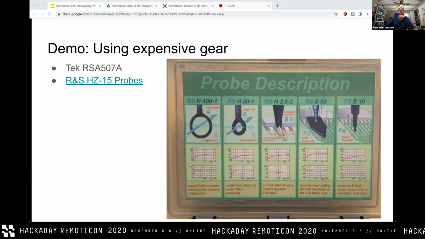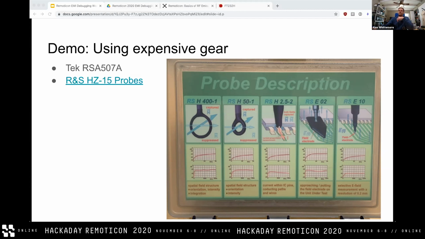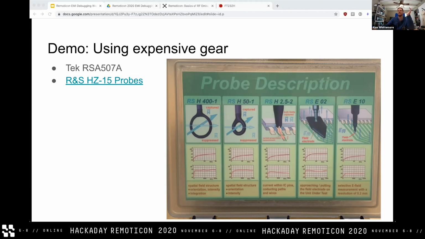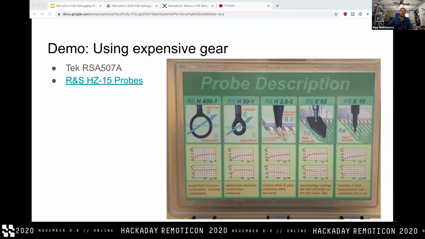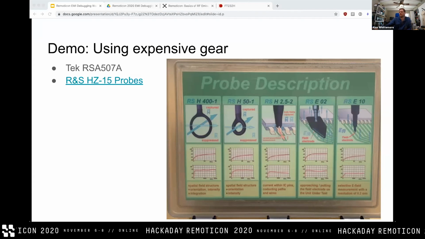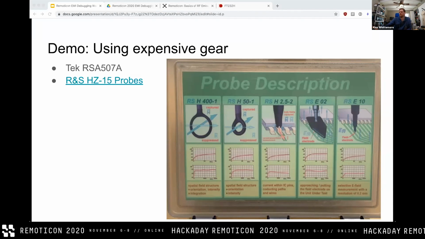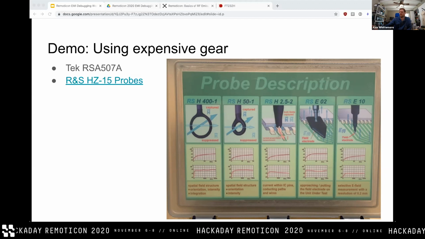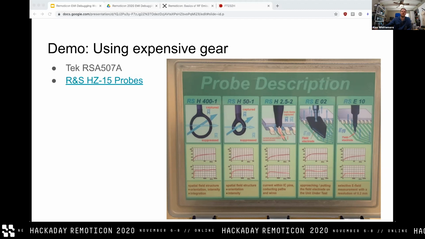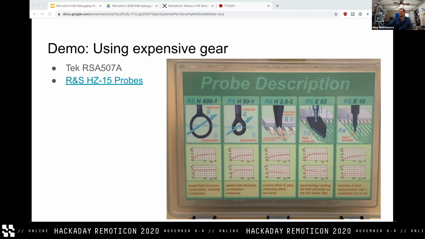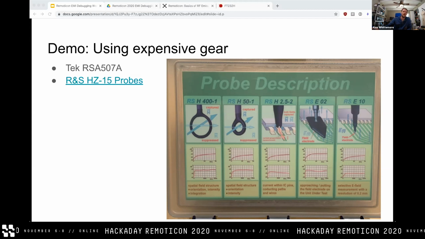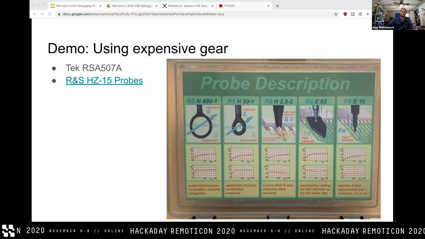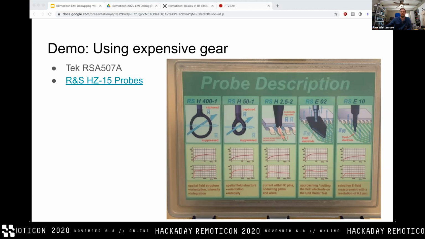Effectively, the quick demo here is, if you have tons of money, how do you do this sort of near field probing, quote unquote, the right way? So basically, I've got here on my bench, we rented for this RF debugging process, a Tech RSA 507A, which is a real-time spectrum analyzer. Oh, I guess I should cover that too. And then these Rohde & Schwarz HZ15 probe set.